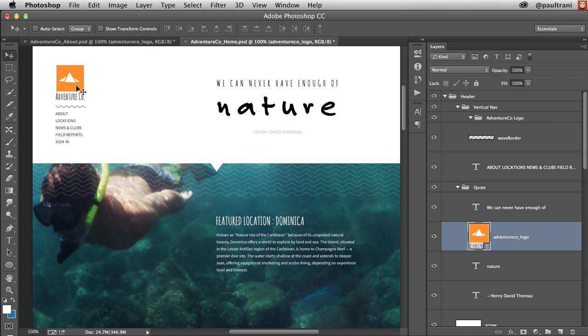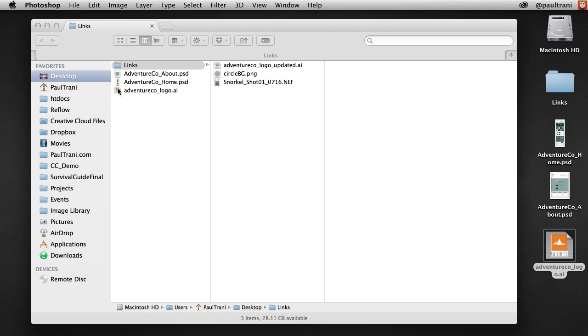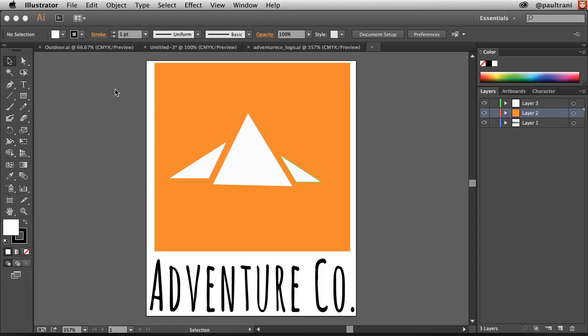But let's change this file some more now, because I want to get into Illustrator. Because on my desktop, I want to open up this file. I'm going to show you three features in here really fast. And the biggest one is live corners.